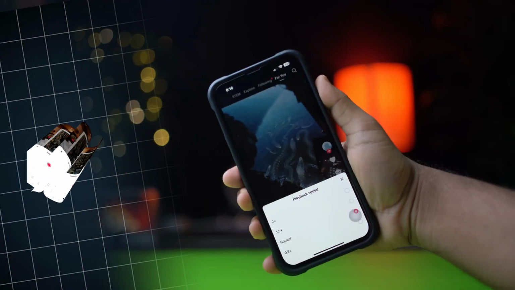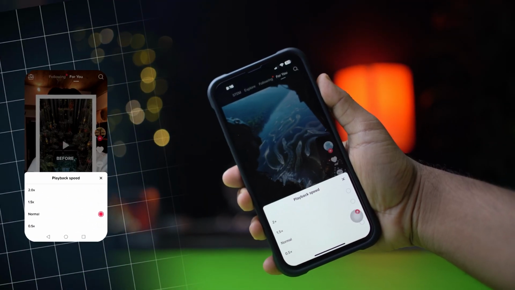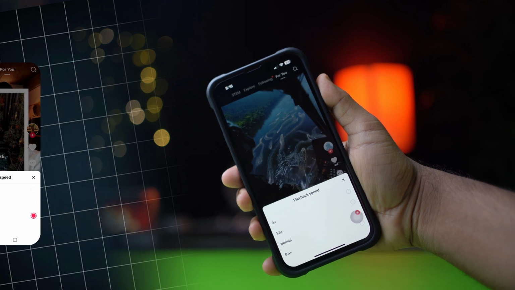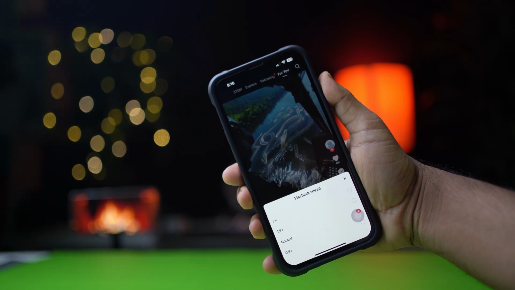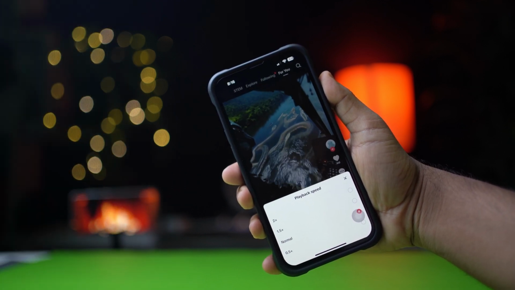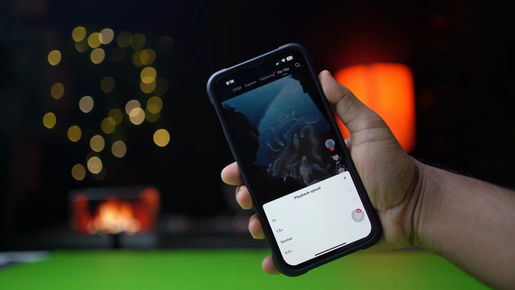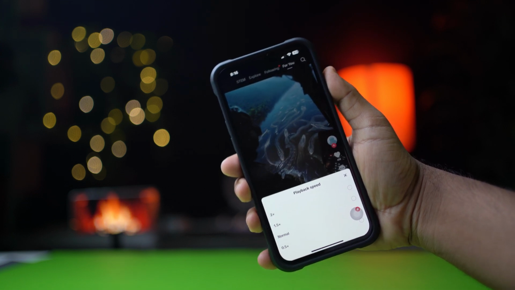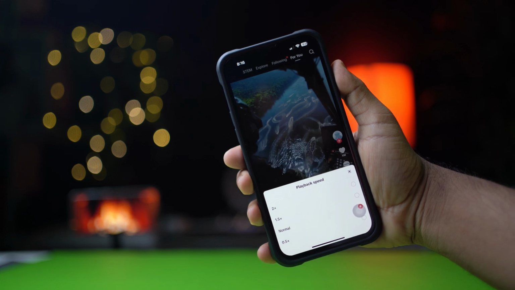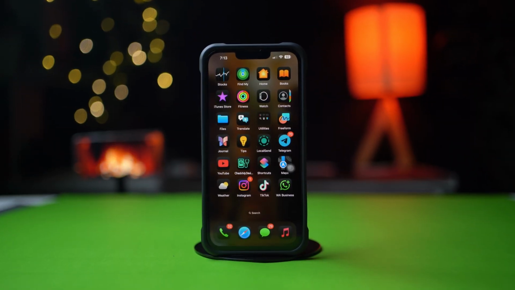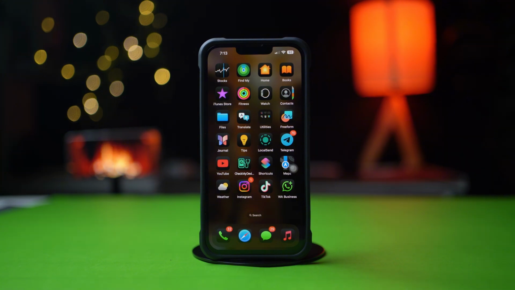Want to change the playback speed of TikTok videos on your iPhone? Whether you want to slow down or speed up a video, TikTok gives you easy options to adjust playback speed. Look no further. In this quick video, I'll show you how to change the TikTok playback speed easily. So without wasting any time, let's get started.